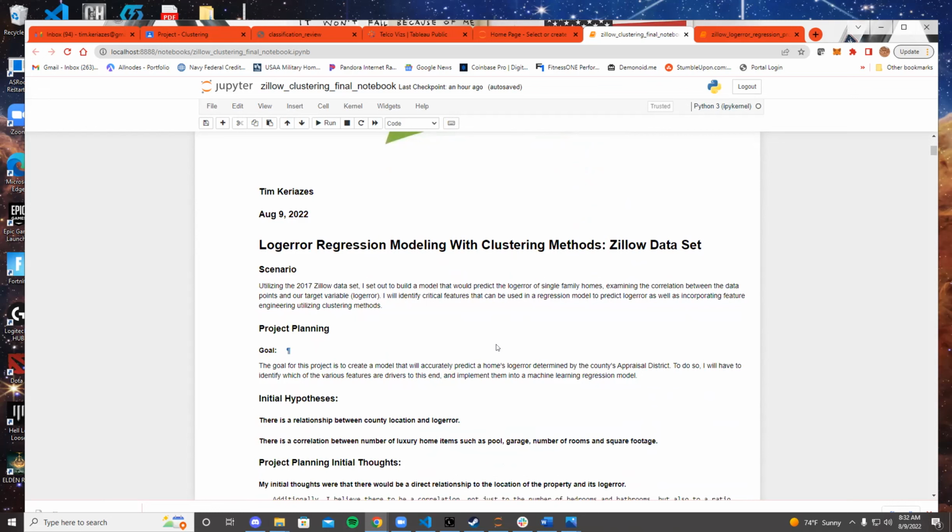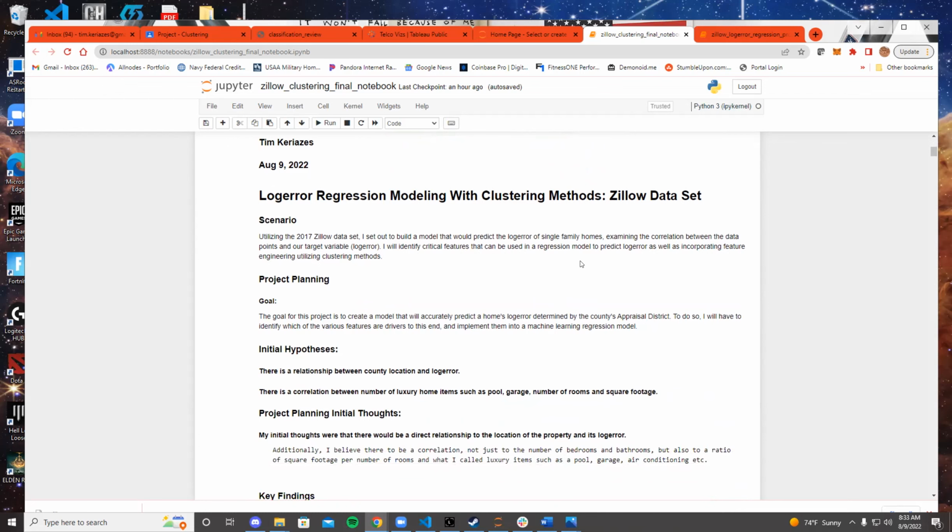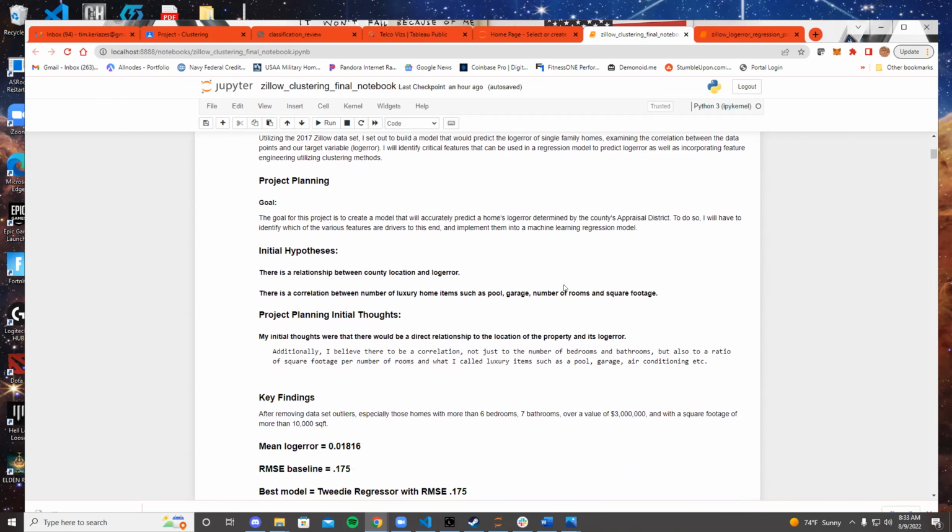That was kind of one of my big goals. I wanted to be able to find features that I build to predict a log error, because I felt like the whole data set had a whole bunch of stuff going on. So the goal of this project was to create a model to accurately predict the log error determined by the driving features.